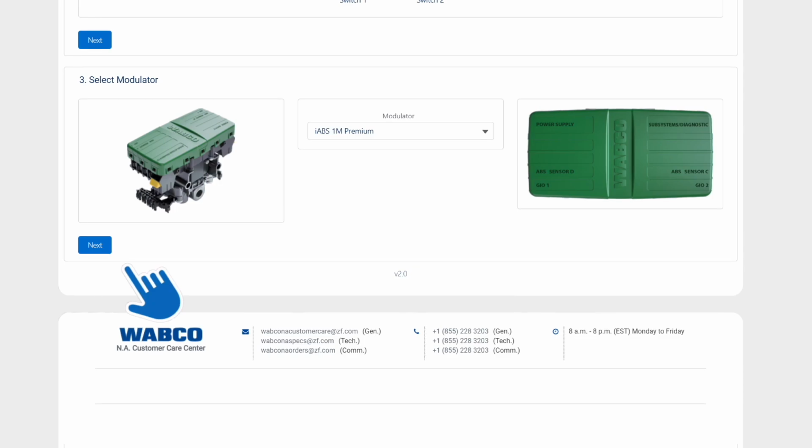In the next step, you will select the appropriate ABS modulators depending on if you have a 2-sensor, 1-modulator system, a 2-sensor, 2-modulator system, or a 4-sensor, 2-modulator system. For this example, we will select the iABS 1 Modulator Premium and click the next button to continue.